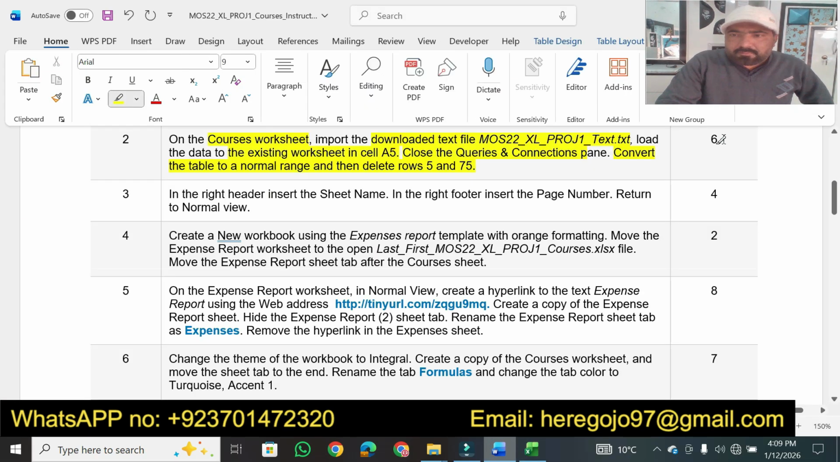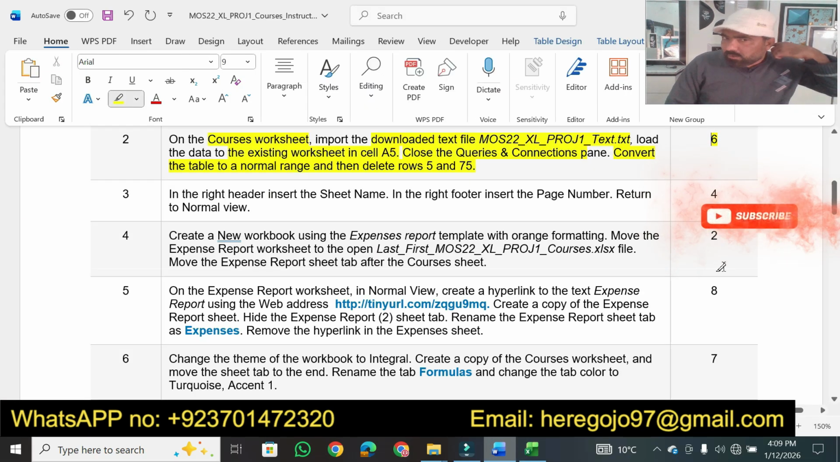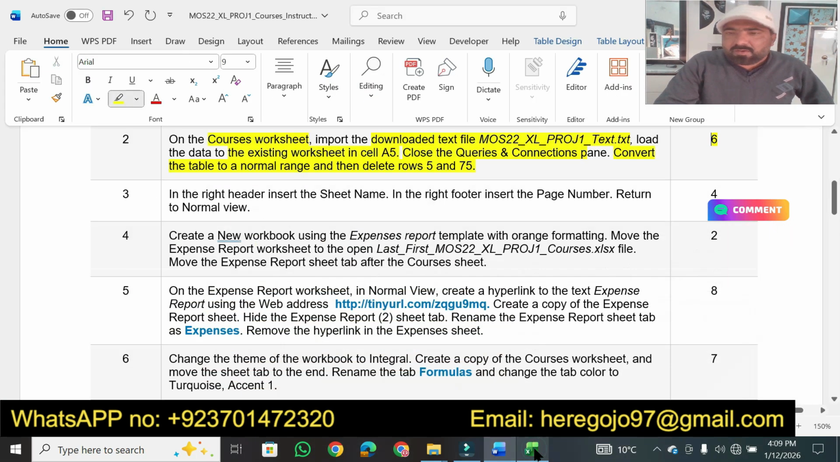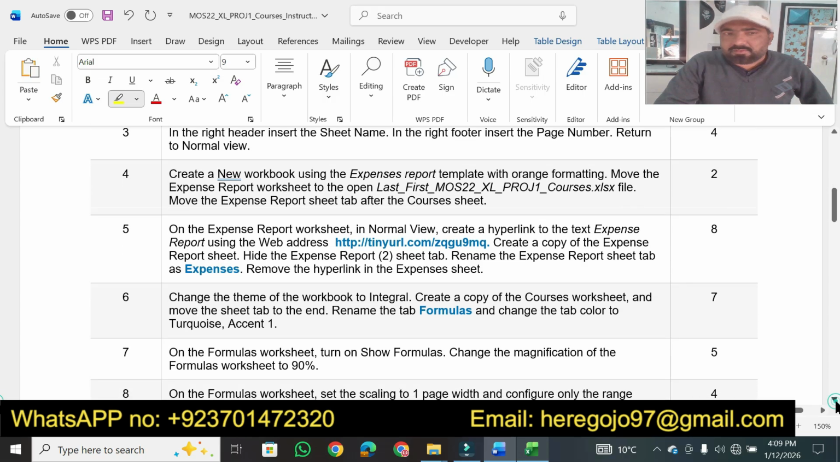So question number 2 is done. In question number 2, we just moved toward the courses worksheet, and there we have to import the downloaded text file MOS22 XL Project1, load the data to the existing worksheet cell E5, then close the queries connection pane, then convert the table to a normal range, and then delete rows 5 and 75. And we have done, and we got 6 marks from there. Now moving toward question number 3.